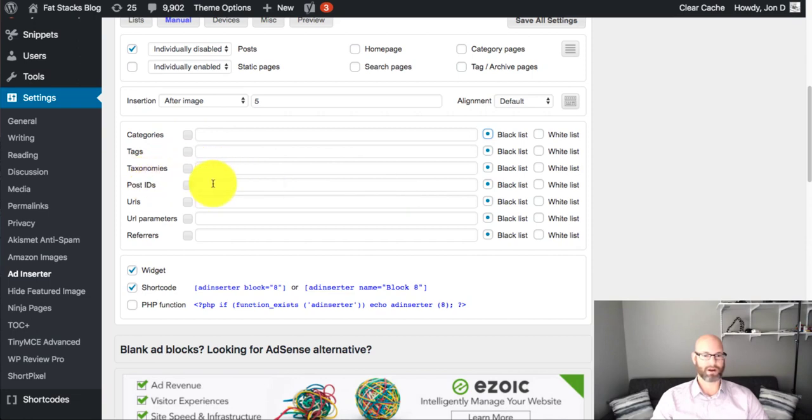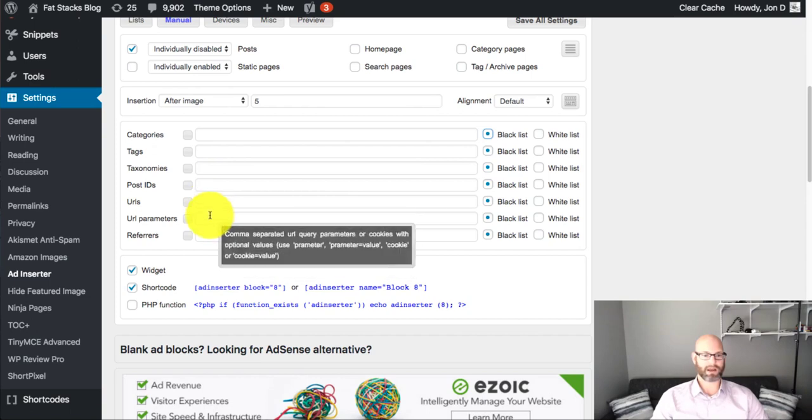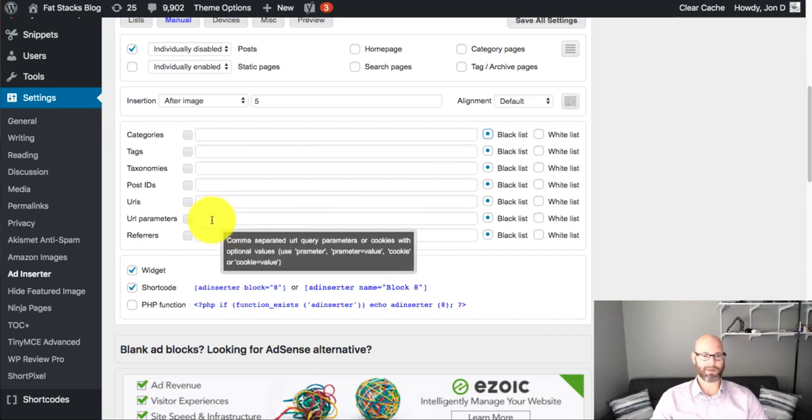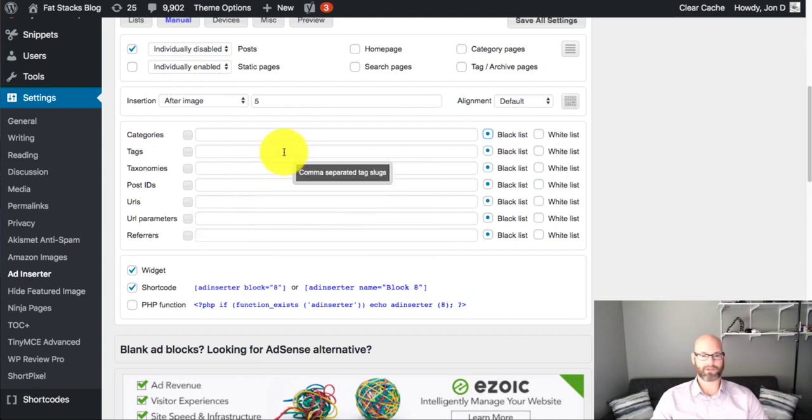You can also do it on a post ID basis, so post by post or URL by URL, and URL parameters, which could be a group of URLs with a various parameter. So that is a very nice feature. I actually use that quite a bit, though I typically don't go more nuanced than the categories. On some sites there'll be categories where I may want a specific ad. For instance, I will put native Amazon product ads on specific categories that tend to be more product oriented.